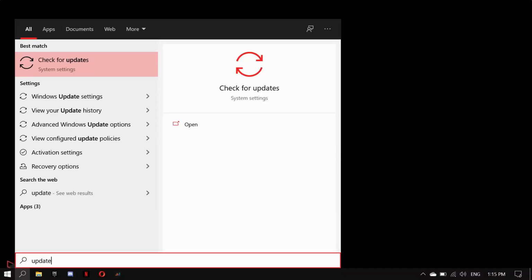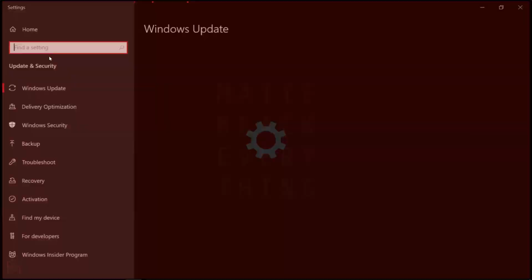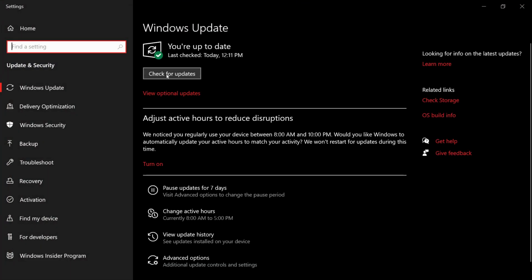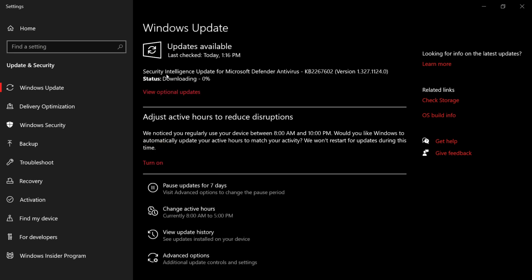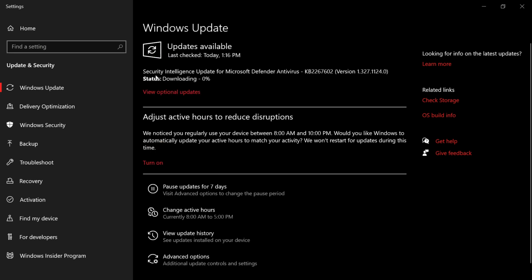The third thing is you go to search, type check for updates. See if your Windows is up to date, if it's not, download and update.